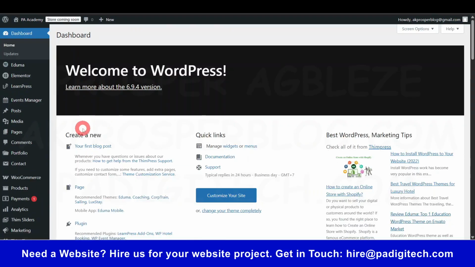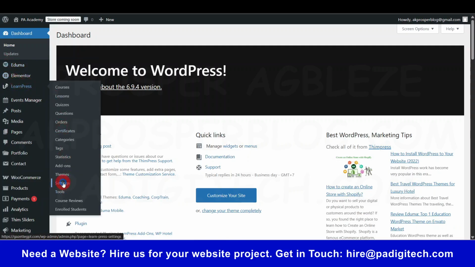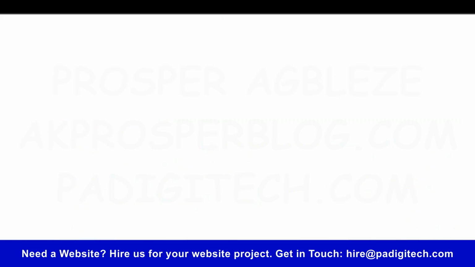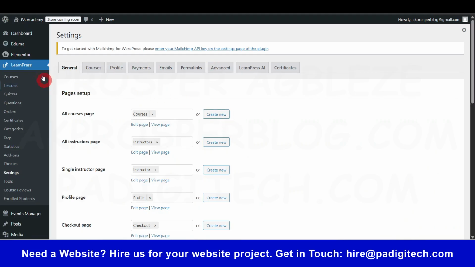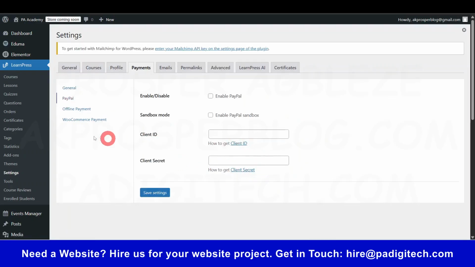So the next thing I want to do now is to share with you how you can set up payments. I've mentioned earlier that if you are to set up payments, you can do so from here. You come over to settings, if you want to use PayPal. You can see it once you come to LearnPress, you come to payments. There's an option for PayPal here. But if for any reason PayPal is not available to you, then there's an option for WooCommerce payment.